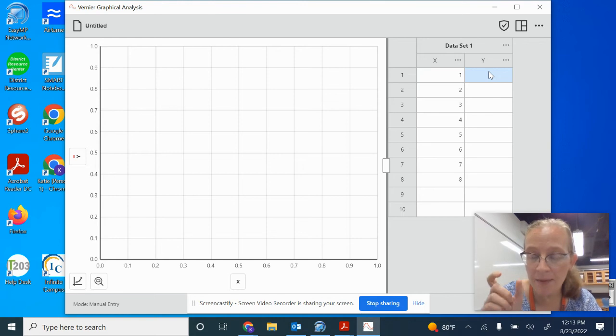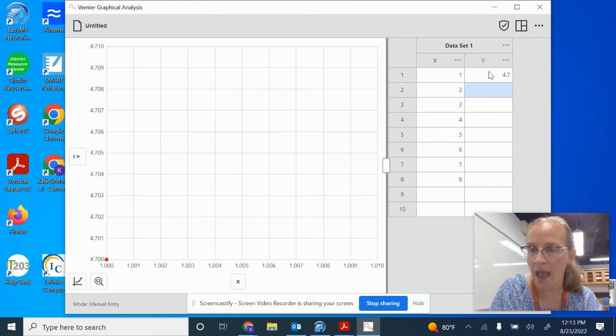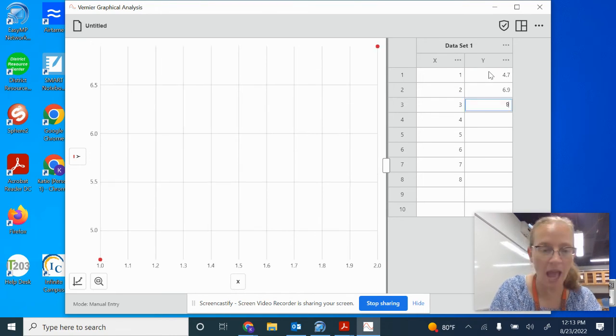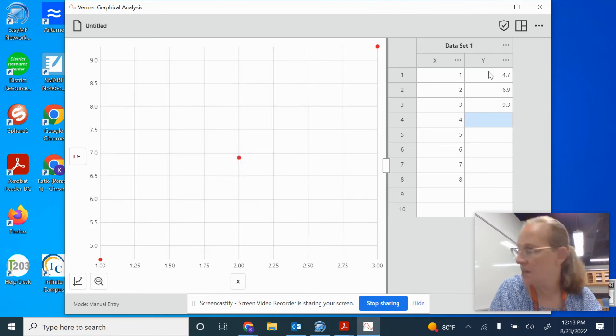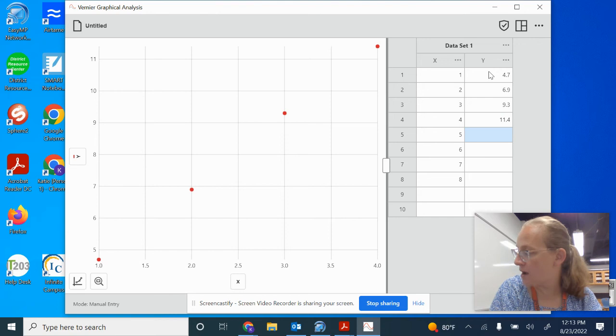And then I do not need to type in each trial of my dependent variable separately, just the average of the 3 trials. So I have here my average of my 3 trials. And you can see as I'm typing these in, the data points start to show up on the graph itself, which is kind of nice.